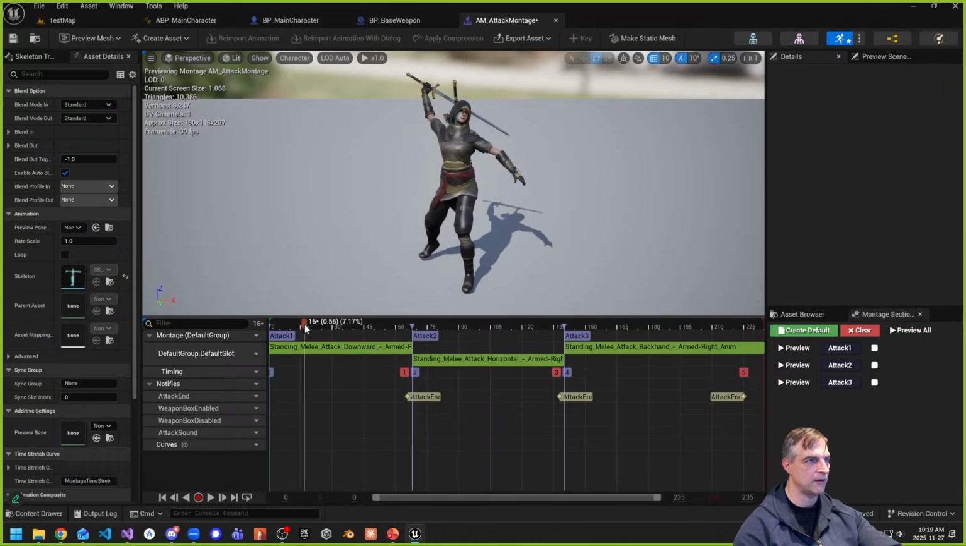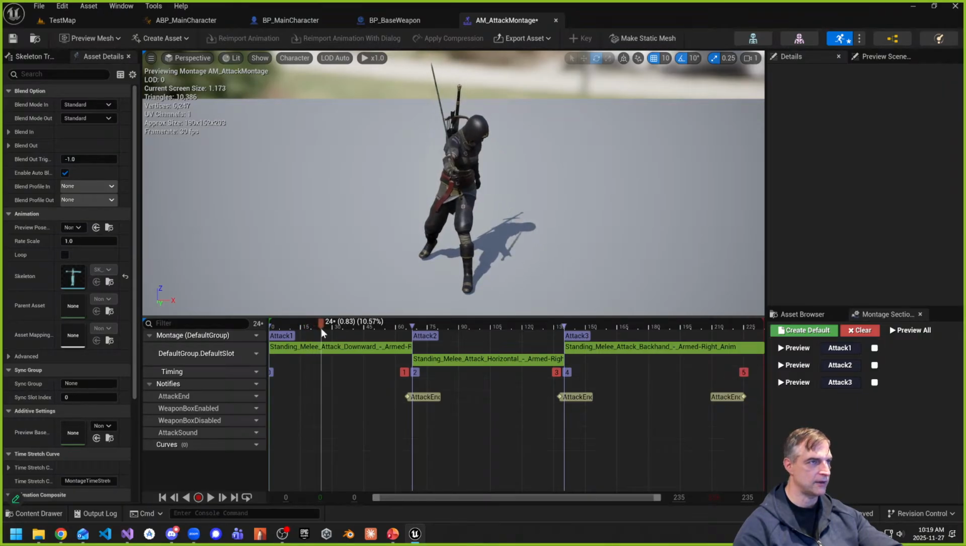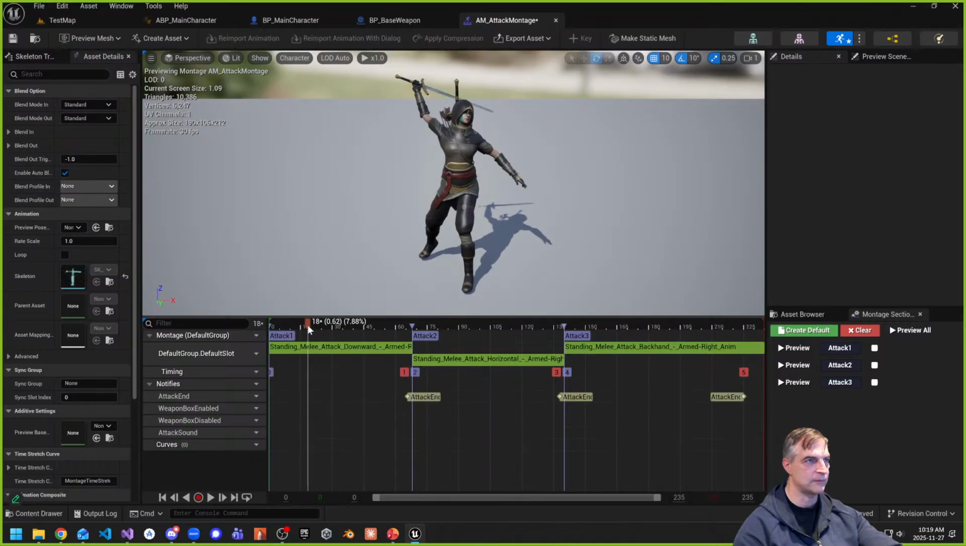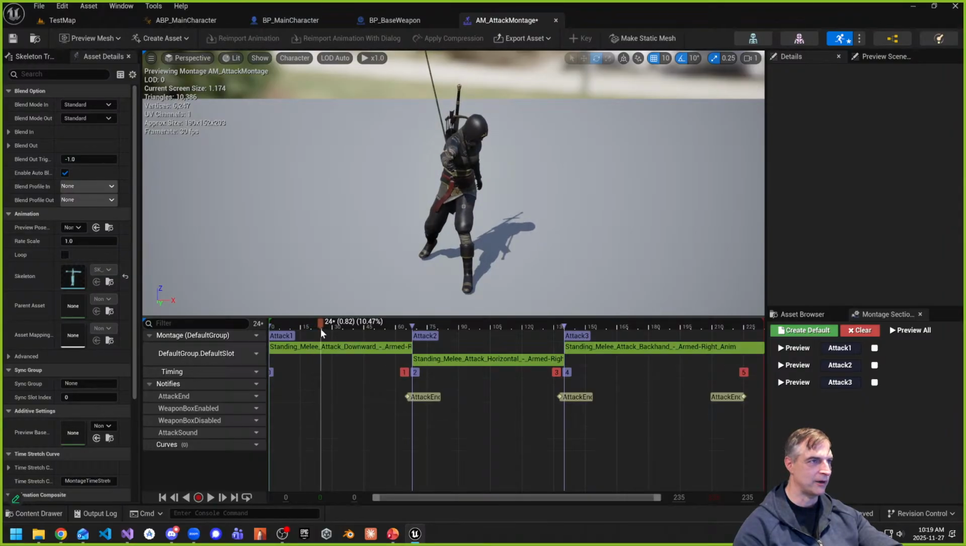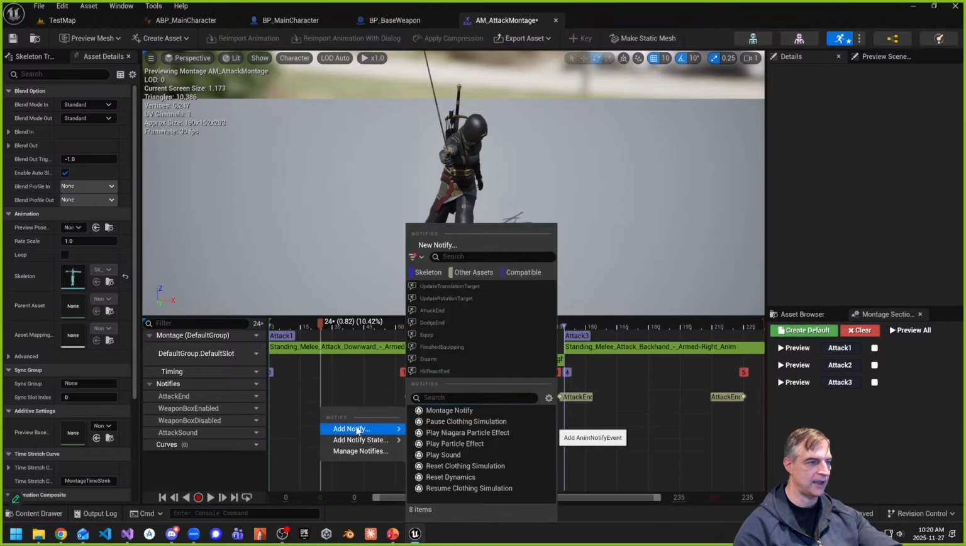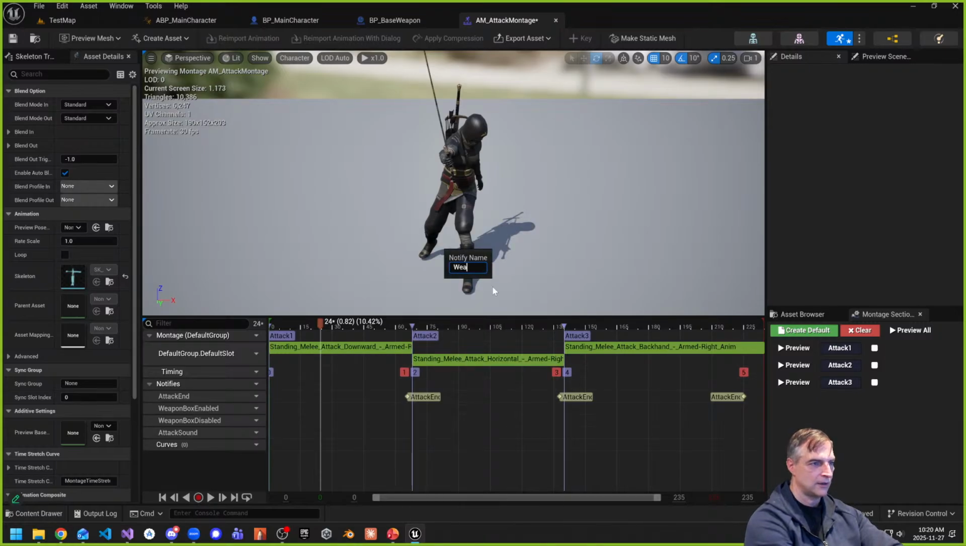So it's going to be here, and then as the character's striking, like maybe here, that's when the weapon box is going to be enabled. Here, we don't want to hit him by accident up here. There's nothing that's happening here. We want to hit him about right here, just when the character's hitting. So weapon box enabled, that's going to be here. It's going to be different for every animation. So add notification, new notification, weapon box enabled.